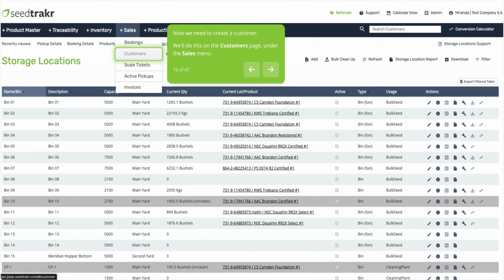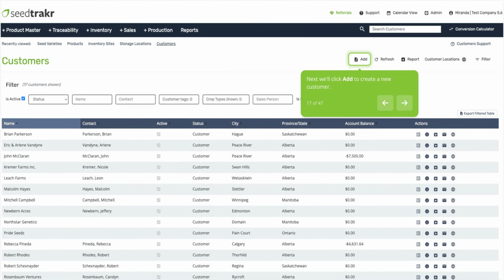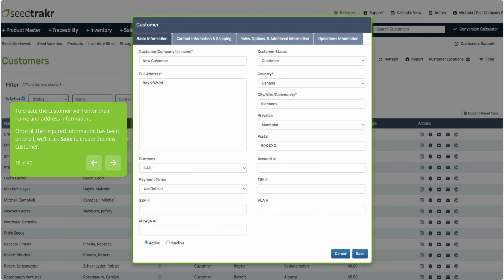Now we need to create a customer. We'll do this on the Customers page, under the Sales menu. Then we'll click Add to create a new customer. To create the customer, we'll enter their name and address information. Once all the required information has been entered, we'll click Save to create the new customer.